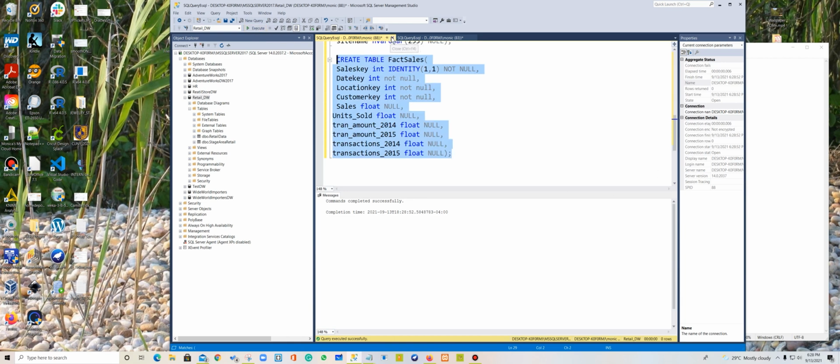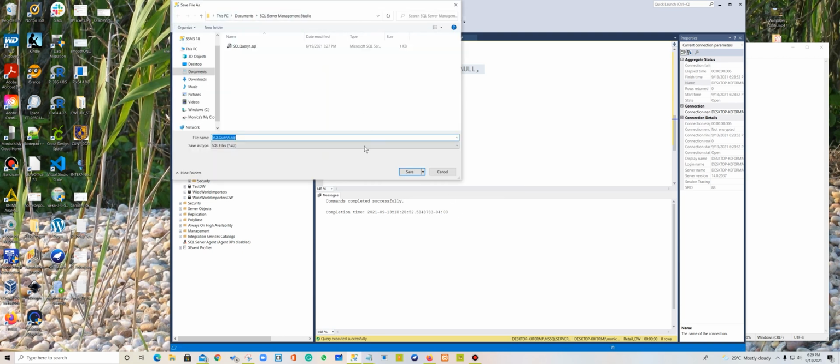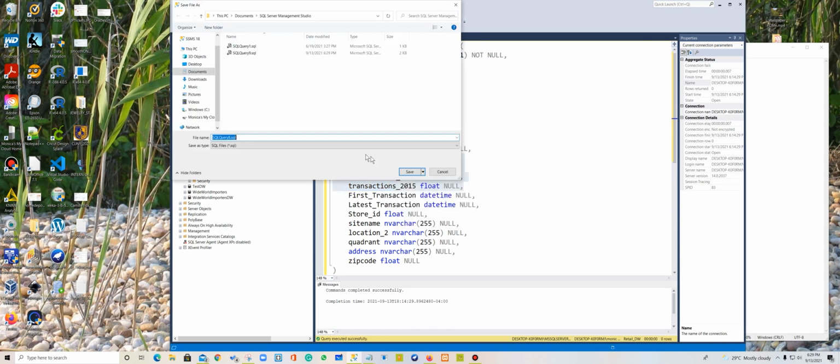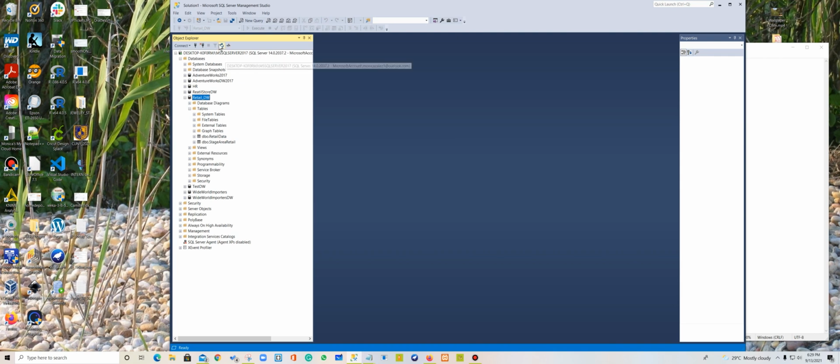So I'm going to go and close this. And I said yes, I'm going to save this. Okay. And here I'm going to close this one and I'm going to say yes. All right. So if I refresh this and I go to my tables and I open my tables, I should be able to see my stage retail area, my fact sales, my dim store, dim location, dim date, dim customer. All right.